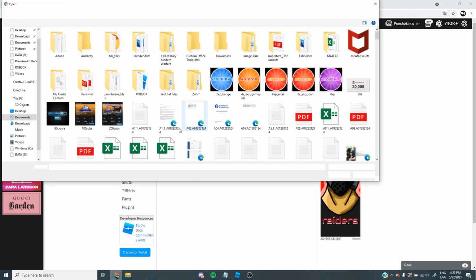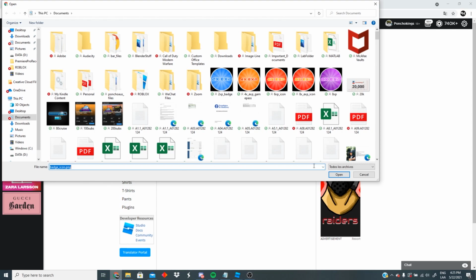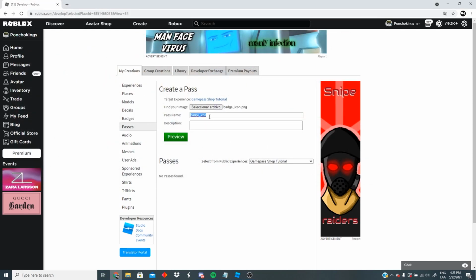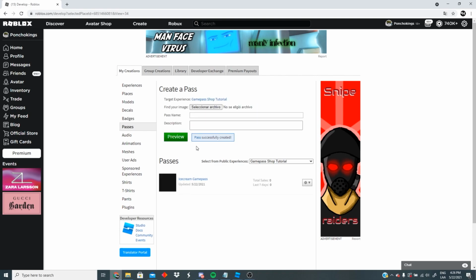So I'm gonna find an image for my Game Pass, which is gonna be a badge icon I have. You can use any image you want for your Game Pass. And we're gonna change the name to Ice Cream Game Pass. And it gives you an ice cream. This is gonna be my description. When you're done, you can click preview and verify upload, and that will publish your Game Pass.